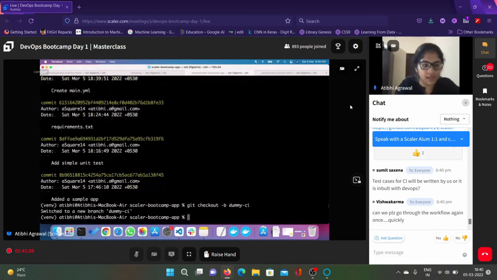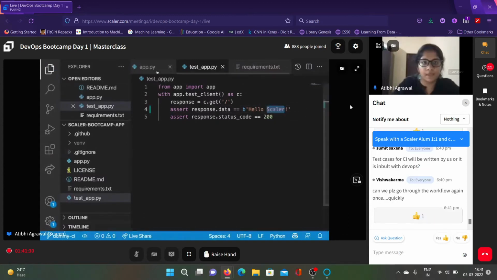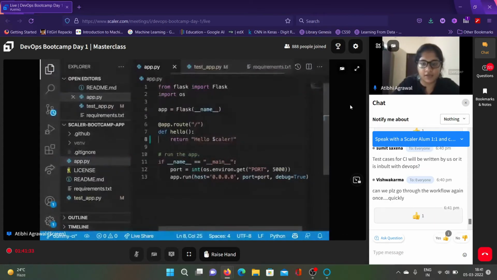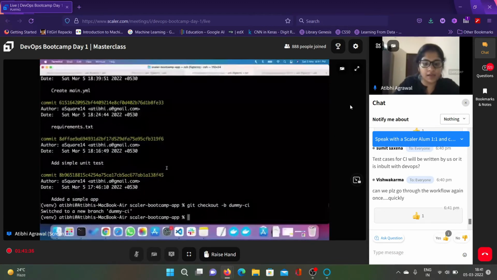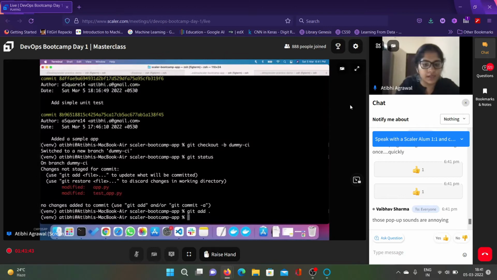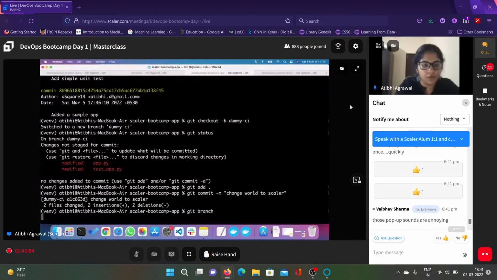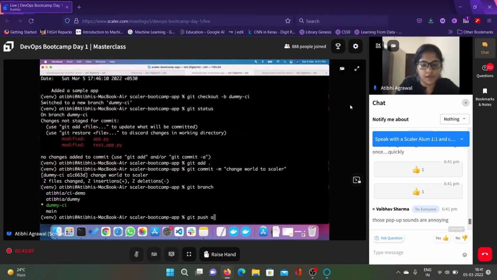Let's say dummy CI, and I go to this dummy CI branch. And now what I do is I change stuff. So I make this hello scalar, and then I make this hello scalar. And what I do is I do a git status to see if the files have been modified. They have been modified. And then I do a git add, and then I do a git commit -m, change world to scalar. And then let me check my branch. I'm on dummy CI branch, so I push it to this branch.